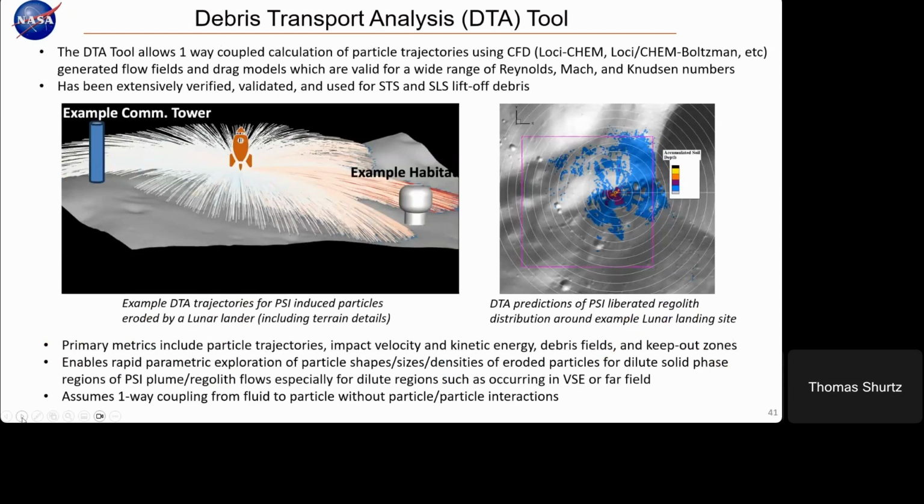Some of these images you've seen previously in Andrew's presentation about how we're supporting lunar site planning.